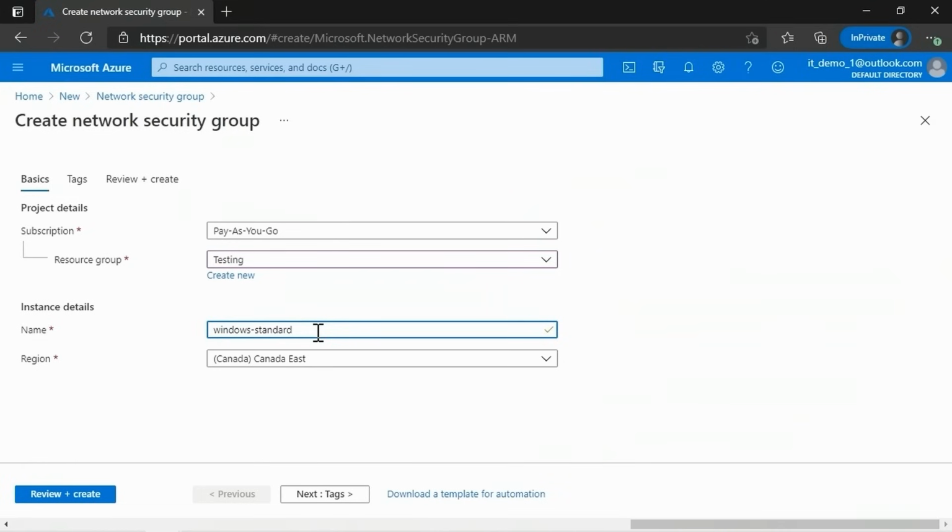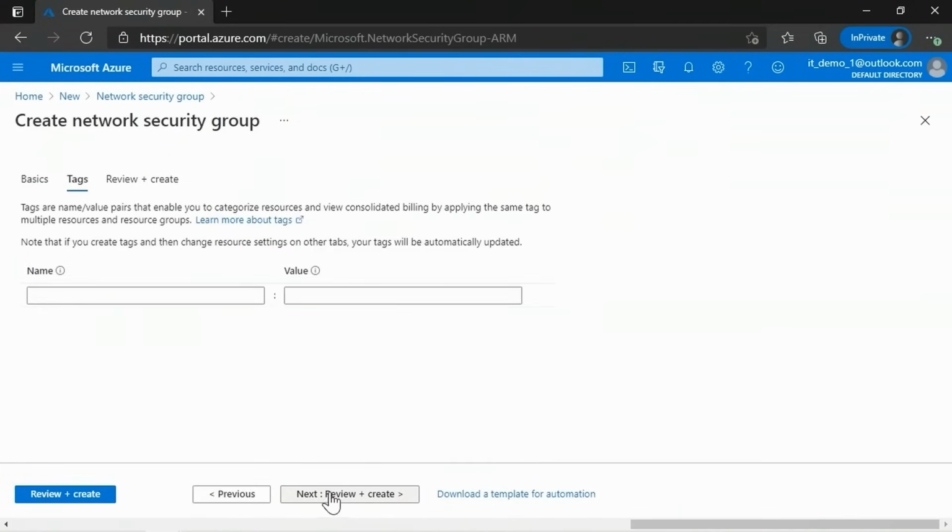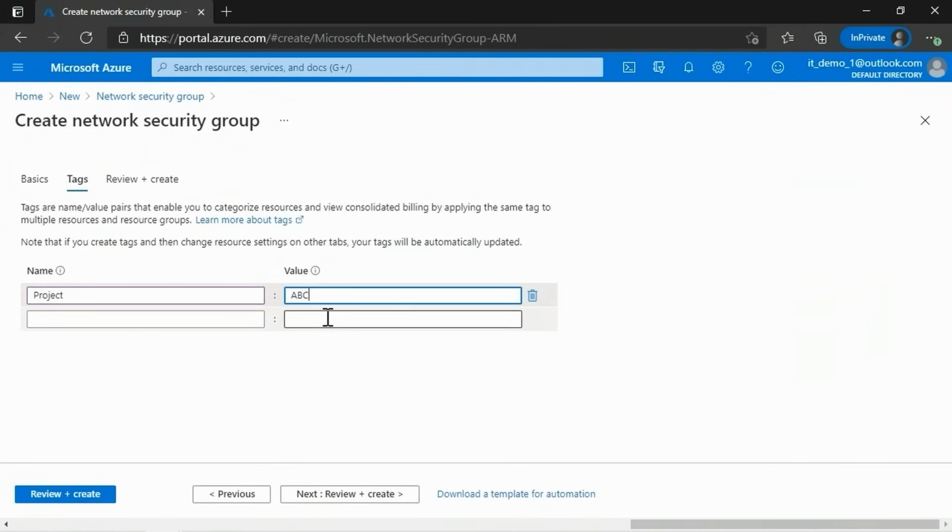Essentially, I want to make sure I allow things like RDP, Remote Desktop Protocol, and HTTPS into the subnet. So that's going to be in the Canada East region. I'll click Next for tags, and if this is related, let's say, to a project, I could specify the project I want to associate it with. Now, project ABC shows up in these fields because I've already tagged a resource with those items. Otherwise, it wouldn't have popped up.